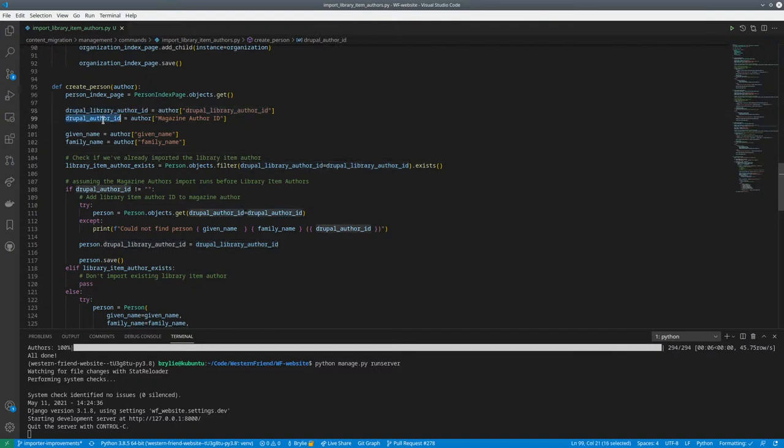We're looking for these entity ID fields, and we're going to use them as a condition in these conditional checks. So first we're going to see if I've already imported this library item author. I want to be able to rerun these importers and have it just work. So we're just looking for if one exists. If it exists, we're actually just going to pass over it.